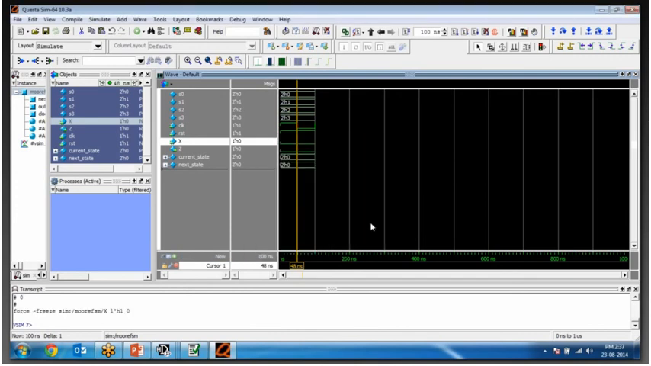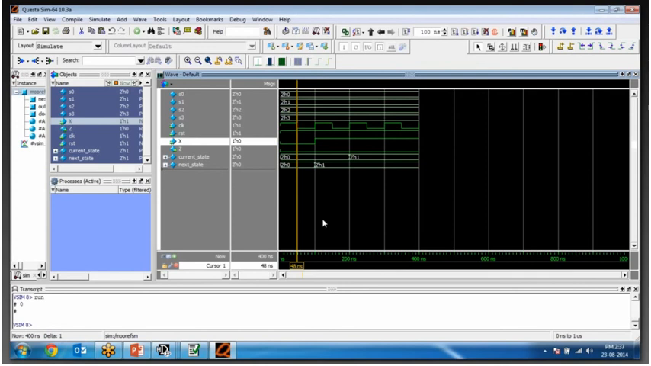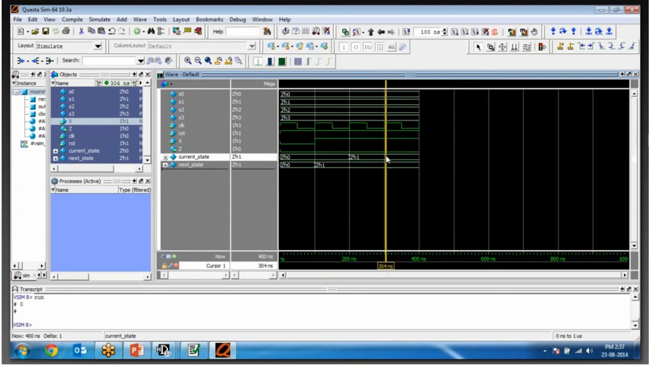Now I will run for 100 nanoseconds 3 times, that is 300 nanoseconds. I have given an input pattern of 0, 1, 1, 1. Now you can see that it has gradually moved from state 0 to state 1. So now the current state is state 1.